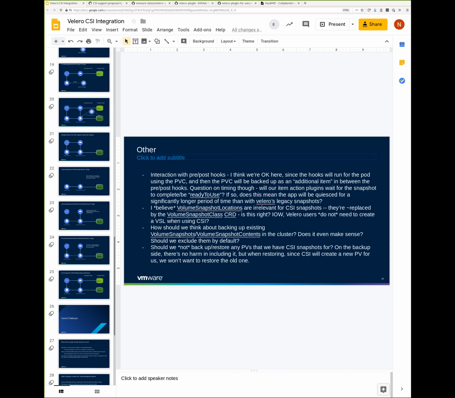But that would be the case in the dynamic side anyway, right? No, during static binding, we're going to call list snapshots to find out the status. Oh, okay. In the beta API, list snapshots is only called for the static binding. I see.